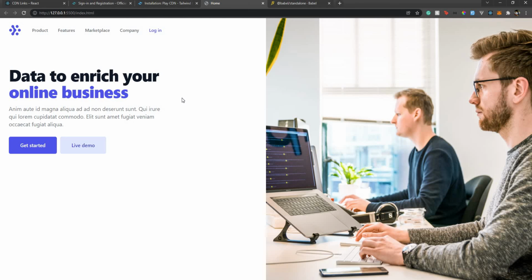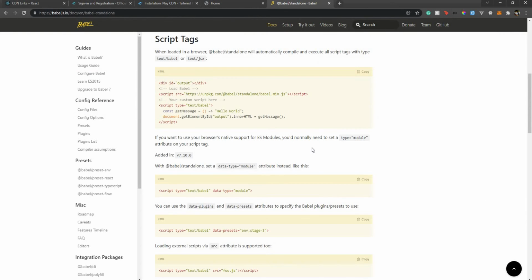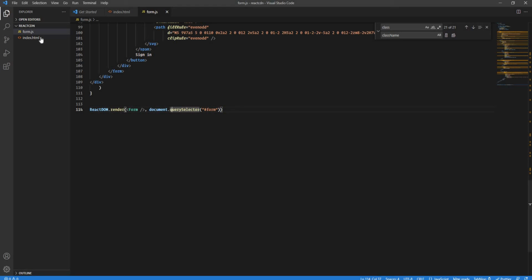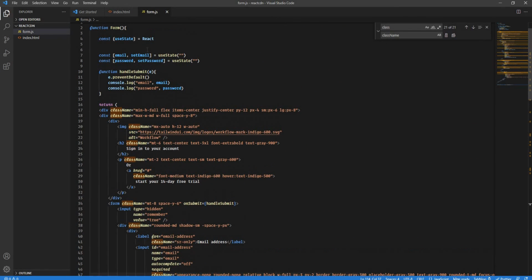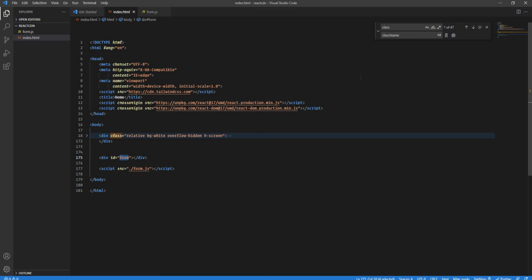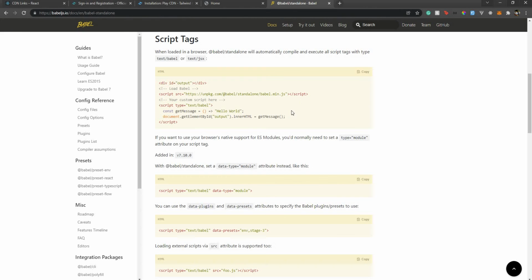Why is this not working? Because we are missing a very important thing, which is the Babel CDN. Even when you use React with Next or create-react-app, you have Babel installed automatically, because Babel is required to convert this JSX into browser-understandable JavaScript, or in simple words, vanilla JavaScript. So how are we going to do this? We will just put that CDN tag inside our head section.